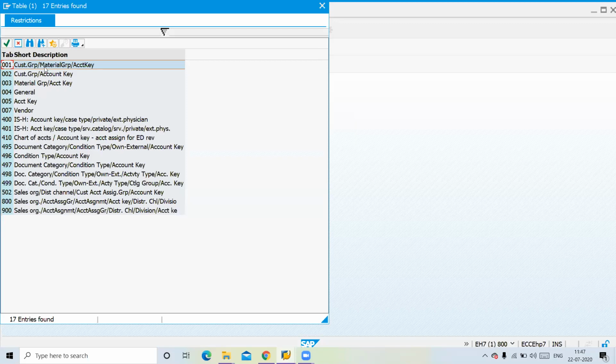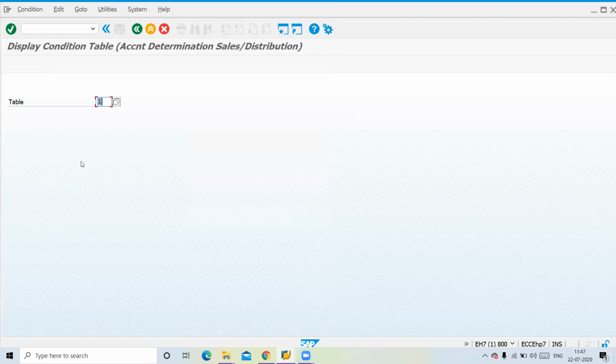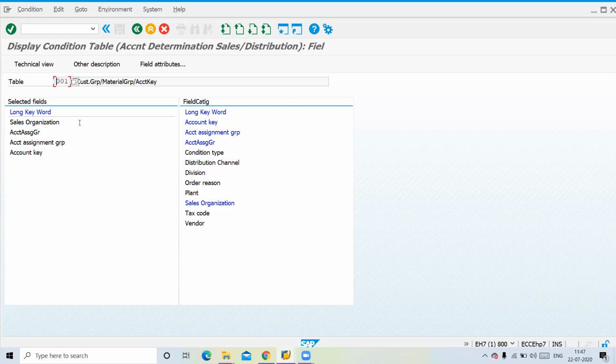So if you see, for example, if I take this, there will be very few fields. For postings, you don't require more fields. For whatever structure we have, technically, if you find any customer requirements, like sales organization, account assignment group for your customer. Okay, let's select this and try to check the field attributes.